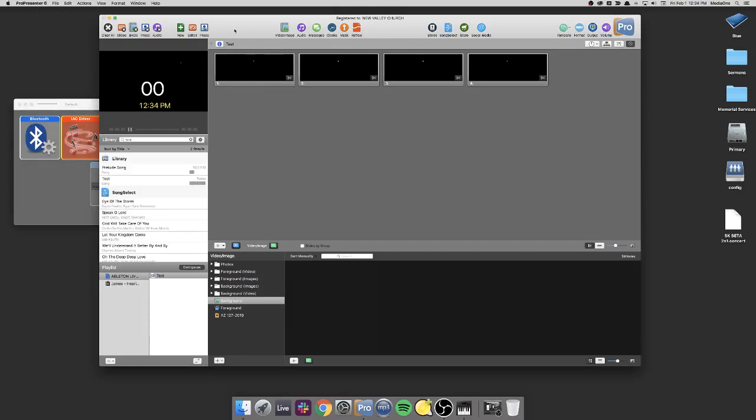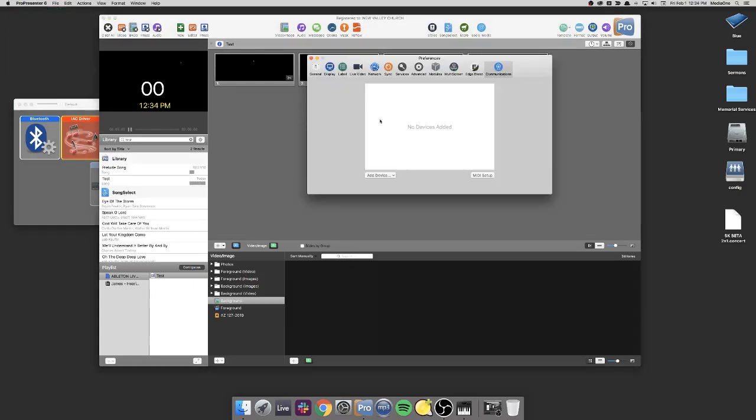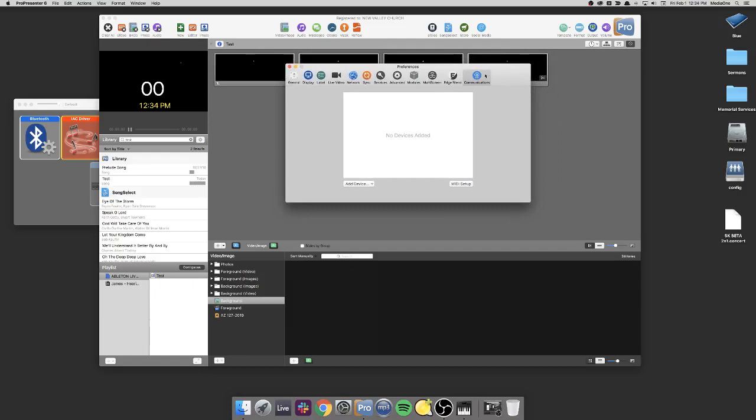So in ProPresenter, if you have the MIDI communications module, then you'll be able to do this. If you don't, you need it. If you're on the trial, you can activate all of the modules for the trial, but in order to use this in a production environment, you'll need the communications module. So I've cleared this out.